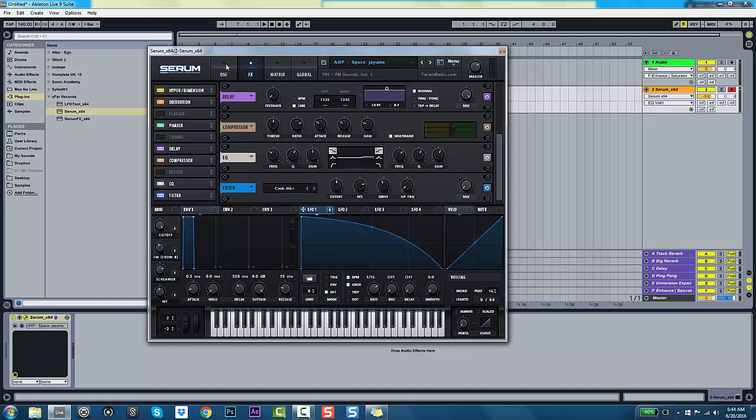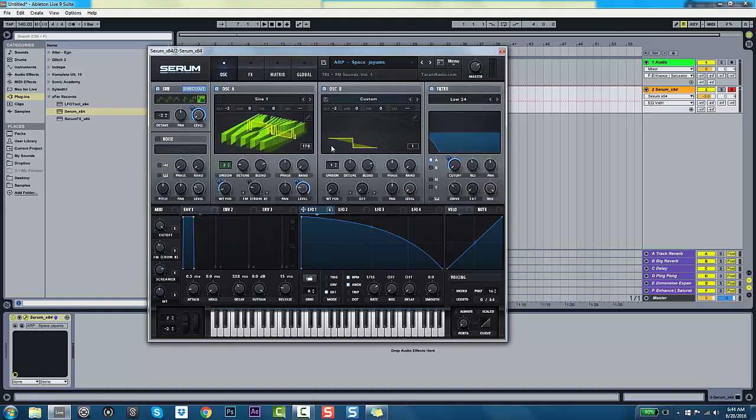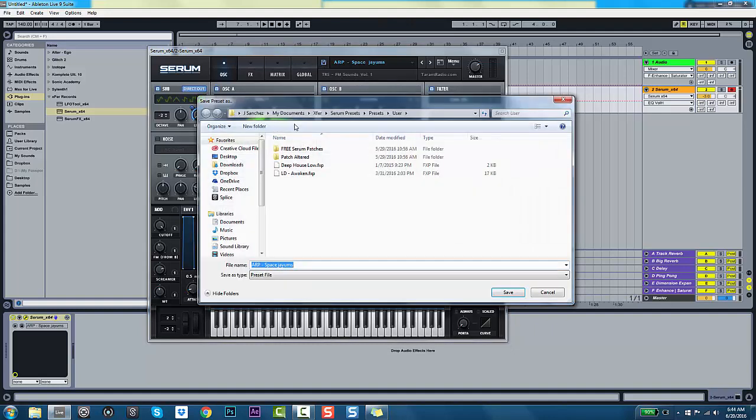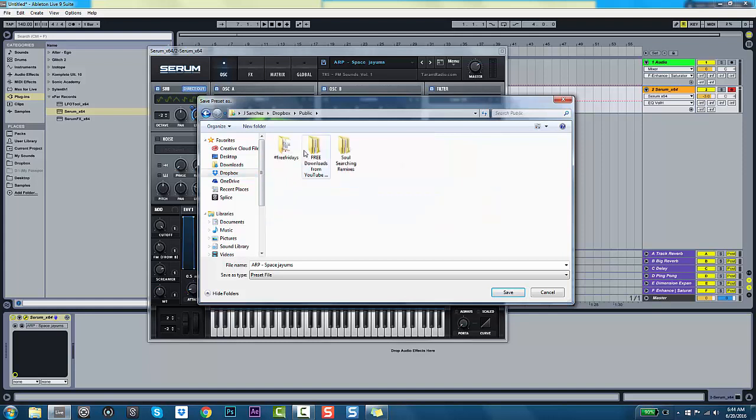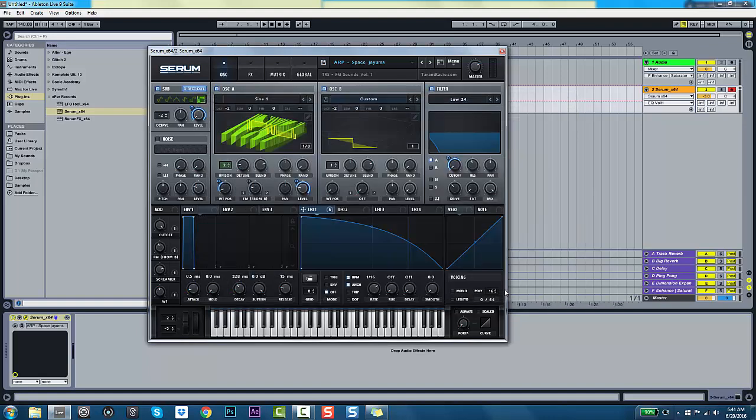But this is the preset for you guys. I am going to save it in Dropbox for you guys right now in that folder, so you guys know, free downloads from YouTube, free preset Friday. And this is the ARP Space Jams.